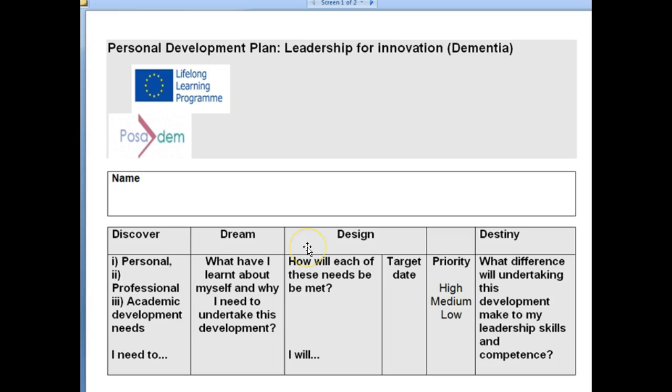Then move on to the design stage. How will each of these needs be met? Be specific, give a target date. In terms of you and your development and the work of your organisation and the needs of people with dementia and their carers, is this aspect of your development high priority, medium priority, or low priority? And then in terms of the destiny, what difference will undertaking this development make to your leadership skills and competence?